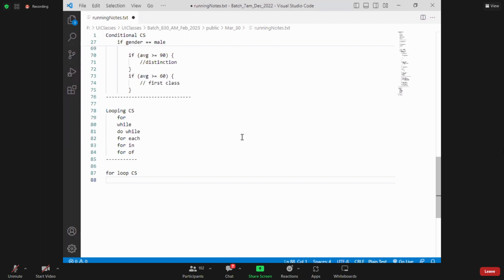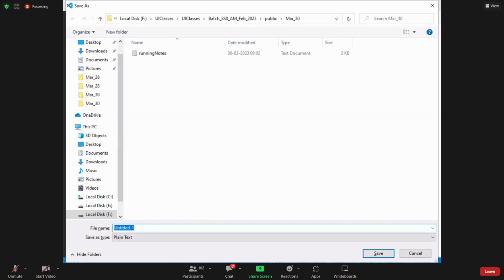Then why are we going with looping? The name itself specifies looping, in the sense repeating the set of instructions more than once. Looping, in the sense repeating the set of instructions more than once, we go with the looping control structure. Okay, let me take an example.